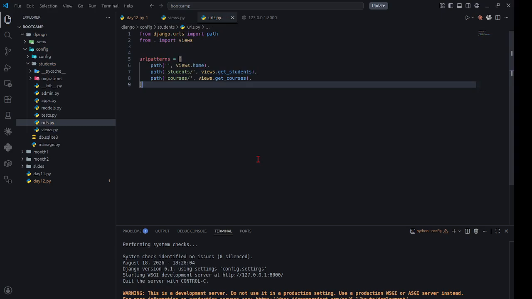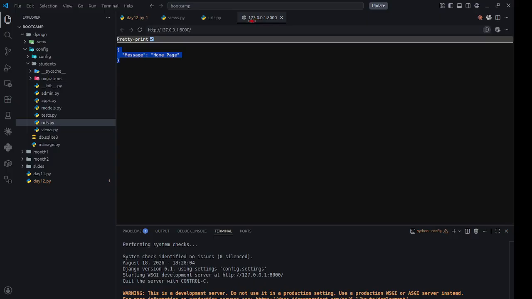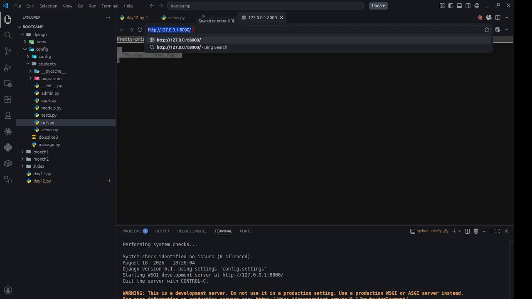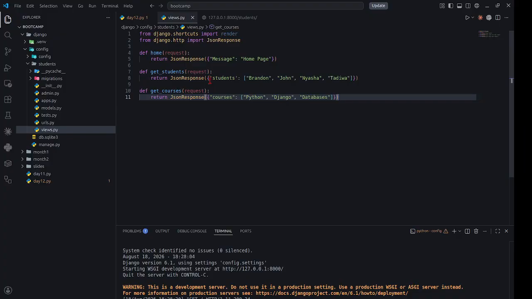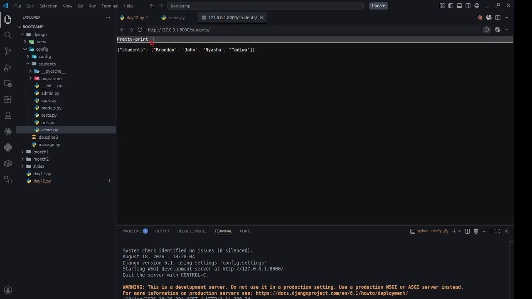So going back to our API, if we search, let's say, /students, see, we're getting back students: Brandon, John, Nyasha, Tadiwa. These are the students that we created here; we hard coded these students. So this is simply how an API works.